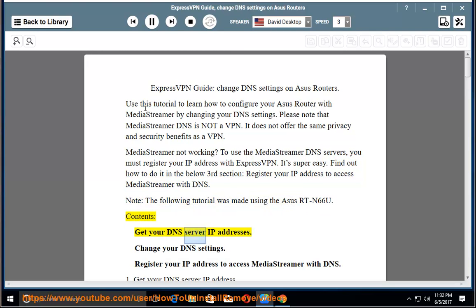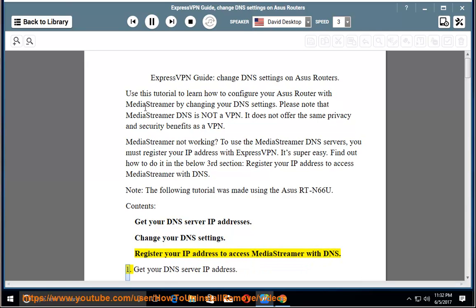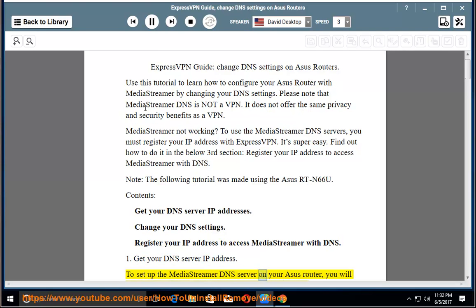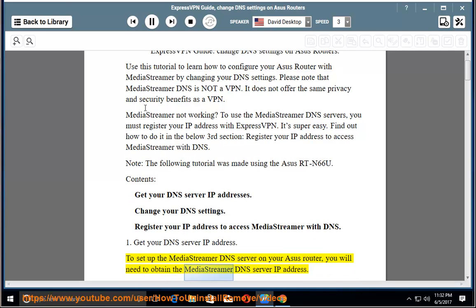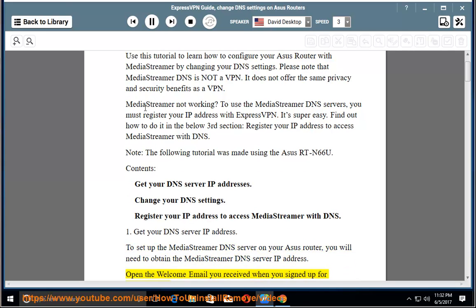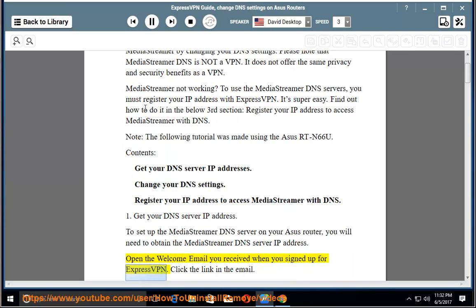Contents: get your DNS server IP addresses. Change your DNS settings. Register your IP address to access Media Streamer with DNS. 1. Get your DNS server IP address. To set up the Media Streamer DNS server on your Asus router, you will need to obtain the Media Streamer DNS server IP address. Open the welcome email you received when you signed up for ExpressVPN.